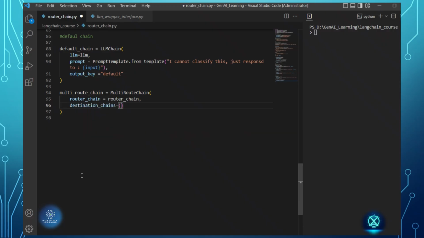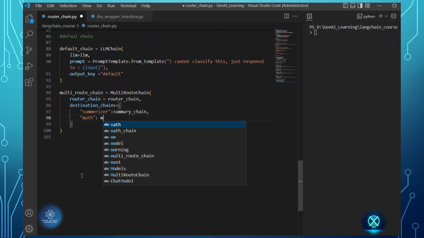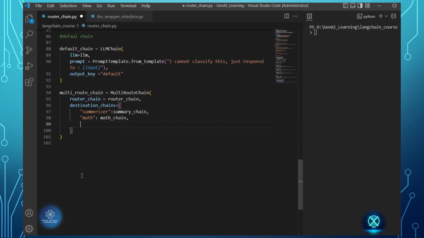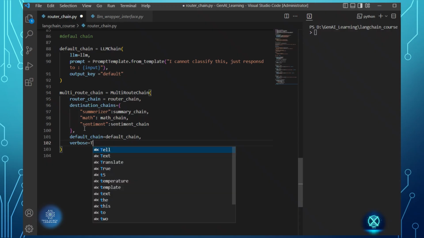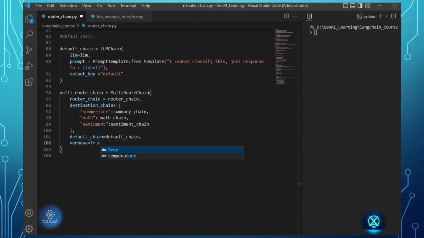chains where we will be mentioning which all are the destinations. So we have summarizer, then I'll say summary chain, right? Then I have math, then I'll say math chain. Then I have sentiment, which will be going to sentiment chain, right? And then this also has a parameter called default chain. If nothing matches, it goes to this, right? Verbose equal to true, right?